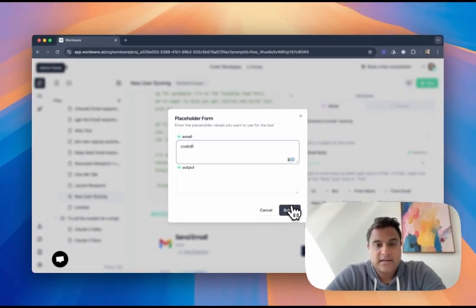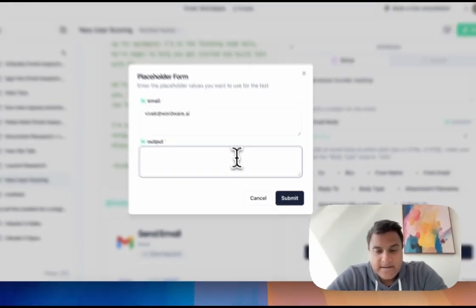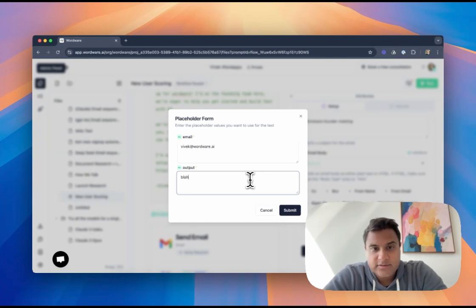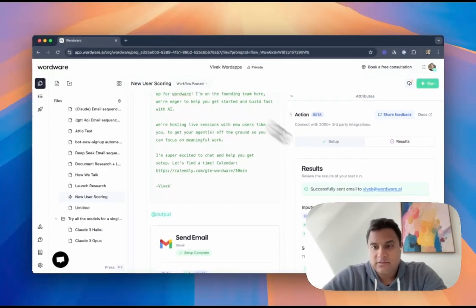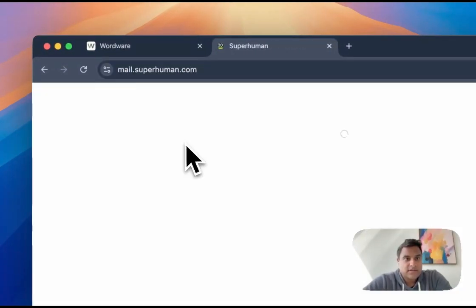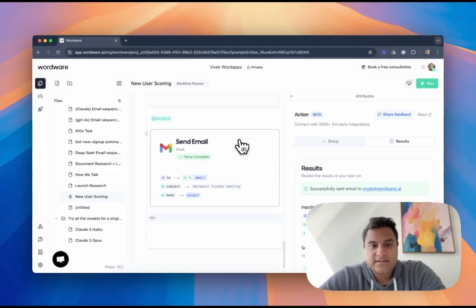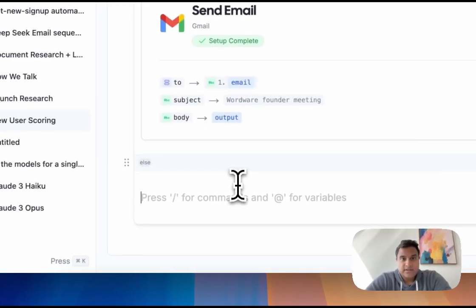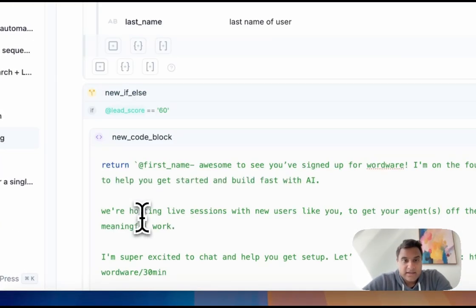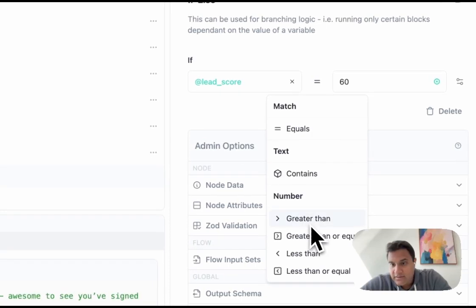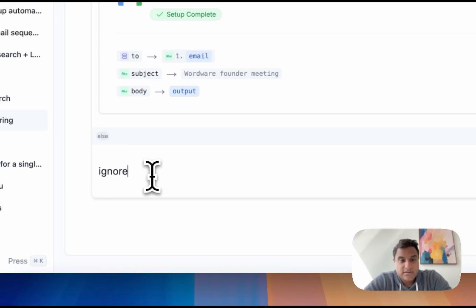So I'm going to use my personal email or my work email, and let's say I just want the output to be blah blah. This is the test email that's going to send now. So we're successful, and you can see top of my inbox, blah blah, worked. Great. Now, if the lead score is less than 60, or actually I want to say if it's greater than 60. Now, if it's not greater than 60, I just want to, for now, ignore, don't do anything.